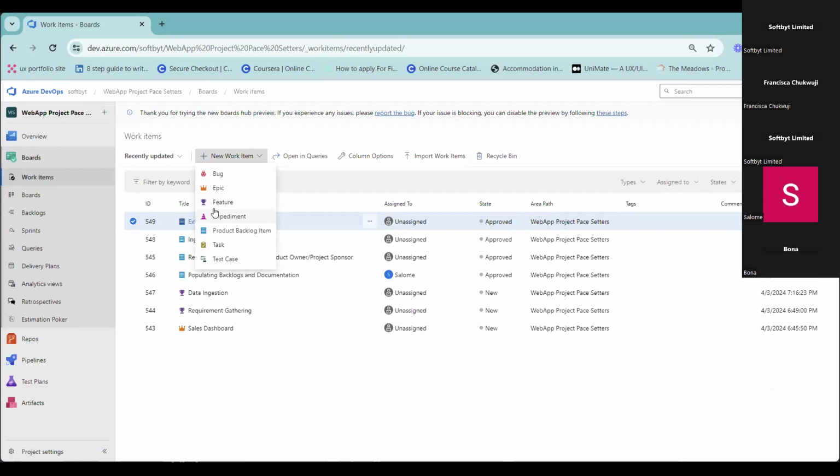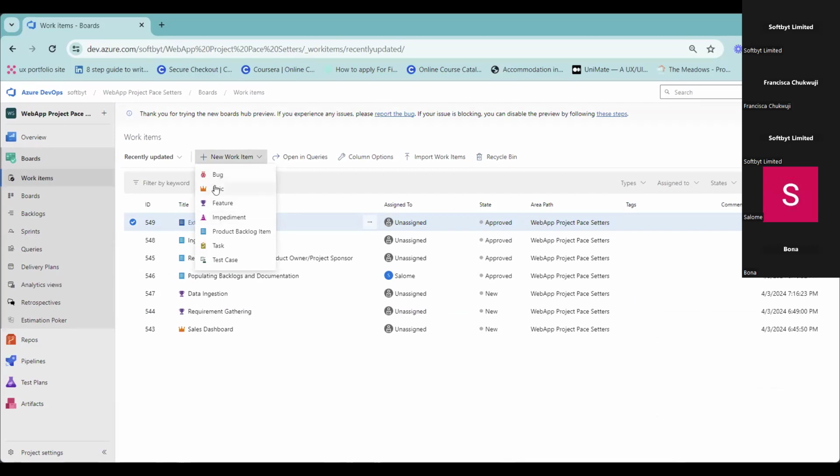And a product backlog. So the epic is usually the parent requirement. Then the feature is like a sub of the parent requirement, and product backlog is more like splitting it into different sections.